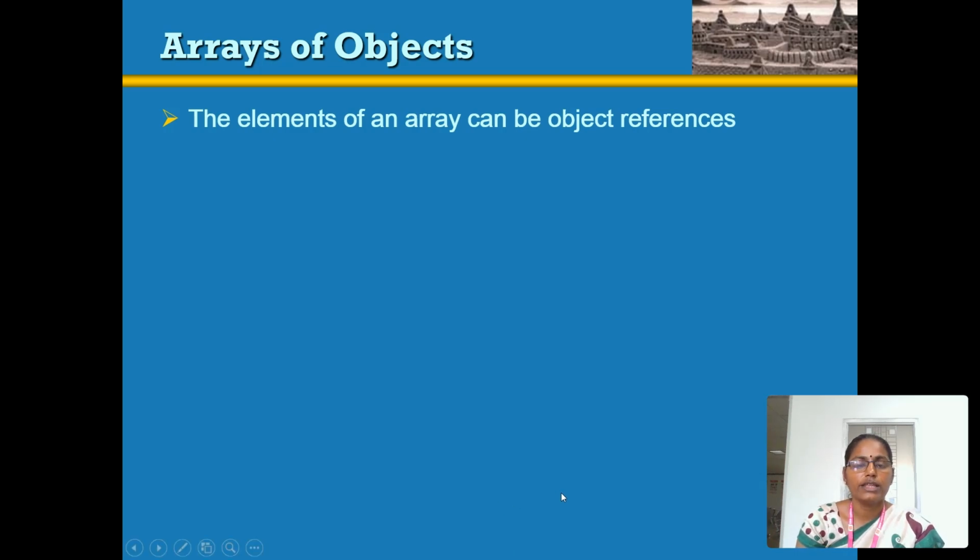Good afternoon to everyone. In the previous video, we saw what an array is, how to declare an array, how to initialize an array, and the array out of bounds exception. Today, we are going to see about array of objects.